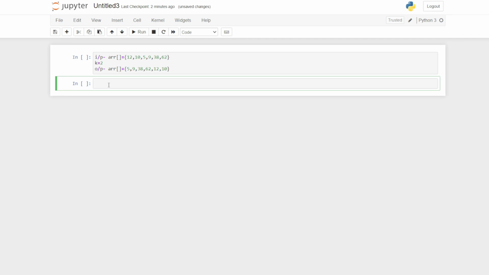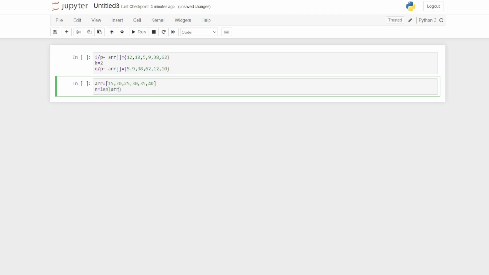So first of all, let us write the main driver code, in which we will define an array. Let's take another array for the example here. Array is equal to 15, 20, 25, 30, 35 and 40. This is our array for the question. Then let us give a variable n, which will be the length of the array, that is ARR. After that, we give the variable position as 2, because we need to go up to 2 positions.